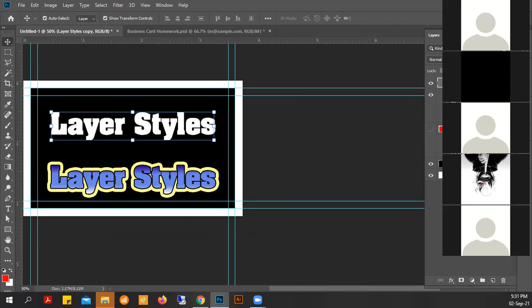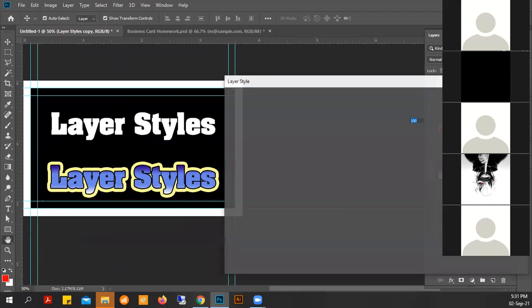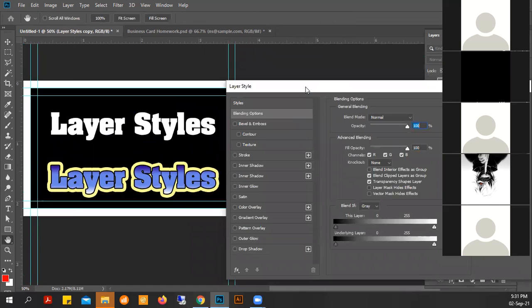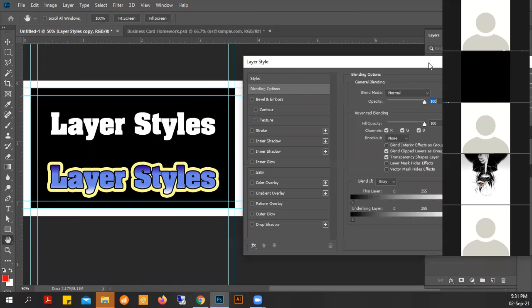All right, so I'm going to double click on my layer. Now, on the left side of the screen, in the layer style dialog box, you have all of the options, the attributes that you can add to your layer. And on the right side, you have the properties that you can set for these options.